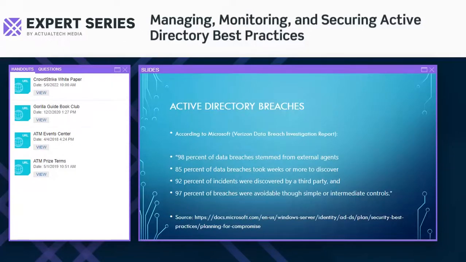Now, when it comes to Active Directory breaches, Microsoft provided some statistics. Now, these statistics are a few years old, but I found them interesting nonetheless, because according to Microsoft, and I believe they got their data from the Verizon Data Breach Investigation Report, they said that 98% of data breaches stem from external agents. So in the vast majority of cases, you don't have bad actors who have infiltrated the company and are working as employees attacking the system. It's coming in from the outside.